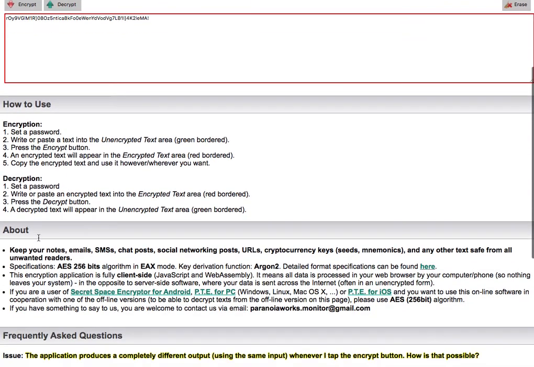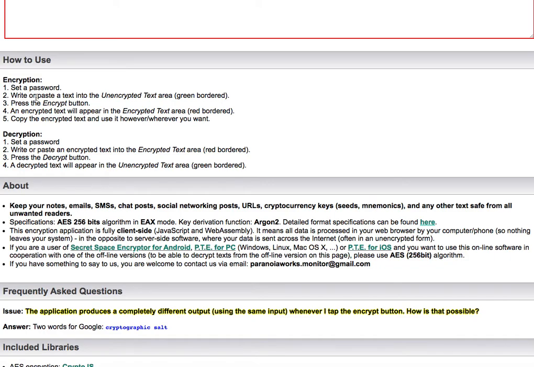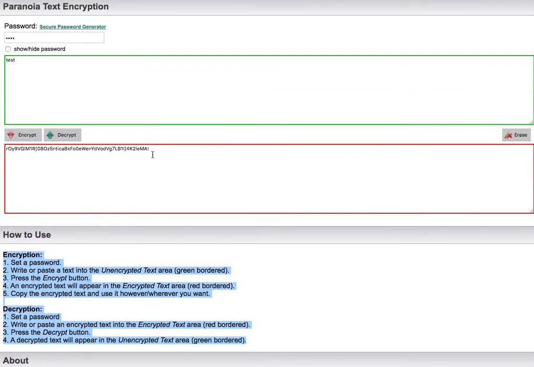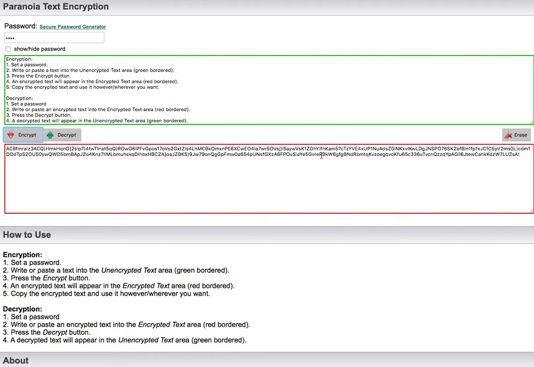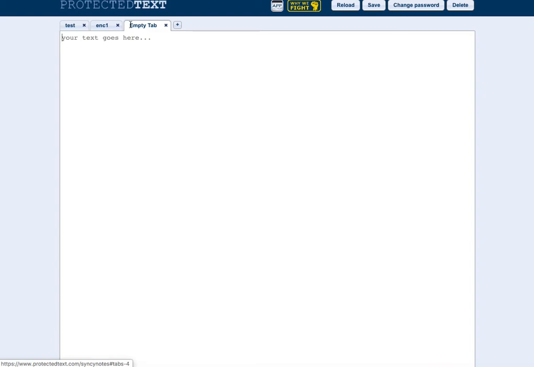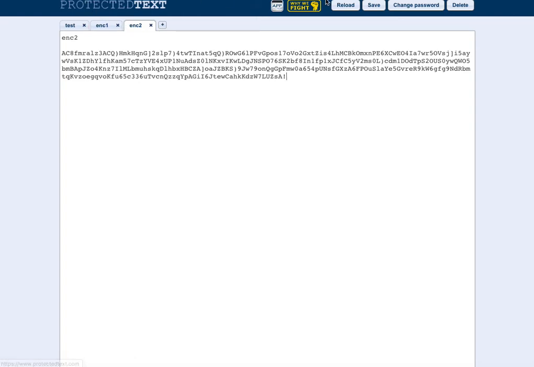It says encryption, set a password, write and paste text in your encrypted text area, and you can read up on this. I'm just going to copy this, clear this, put it here, and you can read the text as you can see. But for this exercise, I call it test and then encrypt it. Then you press Control or Command A, and Control or Command C, and paste it in here as encryption 2. You can choose to go to the tab, whatever you like, or leave it. And that's it, so you save that.